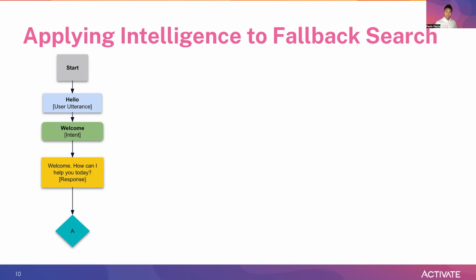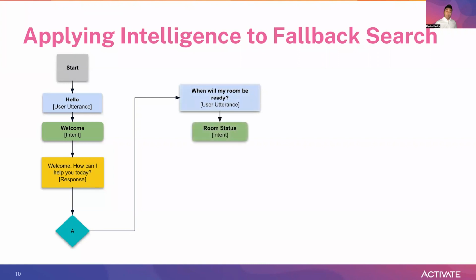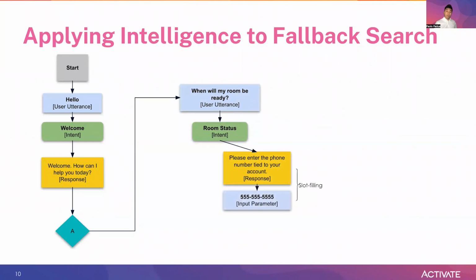After they've exchanged hellos, the user utters, "When will my room be ready?" which is then mapped to a predefined workflow intent labeled room status that then kicks off a conversational sequence that calls for the chatbot to gather input parameters from the user to identify the individual. In this case, the parameter used is a phone number, which is then used to trigger a fulfillment request to surface information around that particular user's room status.